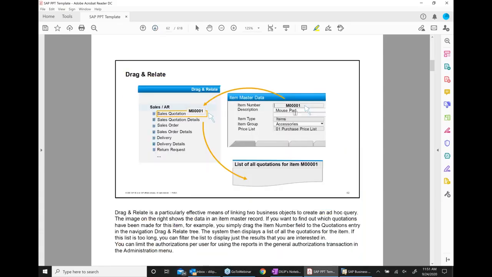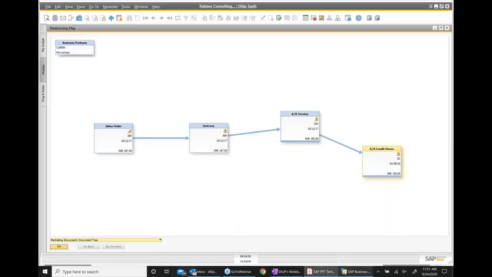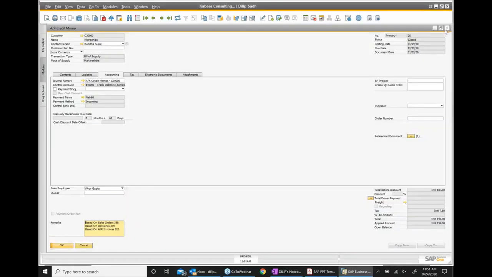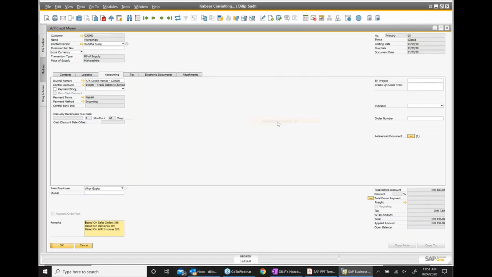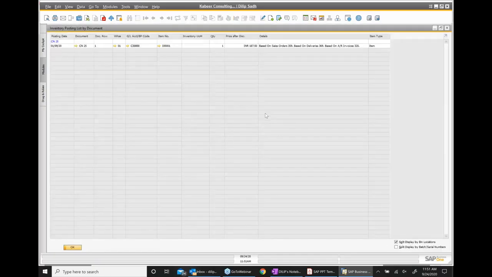You can also do the drag. You can find an item. If you go to item master, you want to see different information. So you can see in the system. Let's say you're in a credit memo. You can also see apply transactions. You can see related activity. You can see inventory posting. You can see opening and closing remarks. So a lot of other information is there, such as what inventory posting was done.